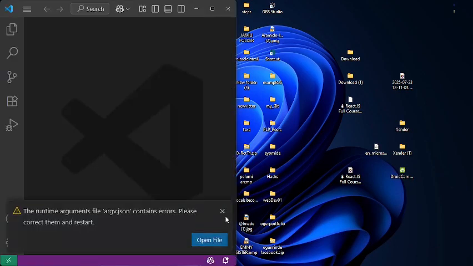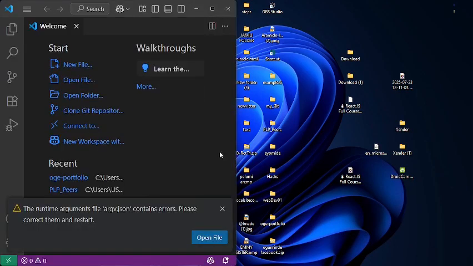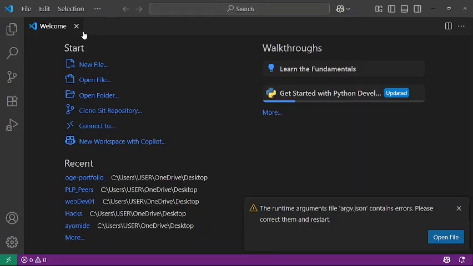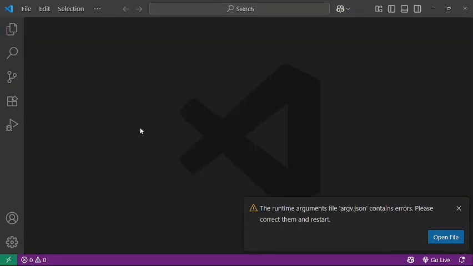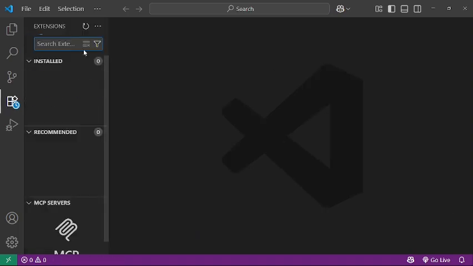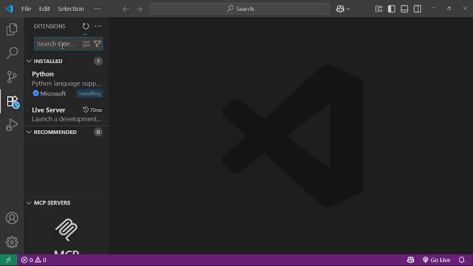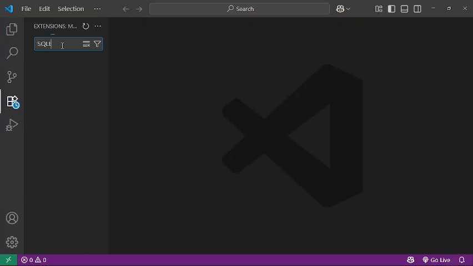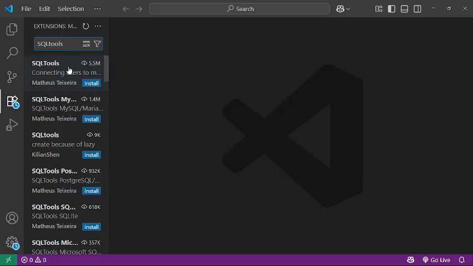Now in this new window, I'm going to remove this and go directly to my extension, and then search for SQL Tools by Matthias. SQL, then Tools. I think this is how the name is, SQL Tools, yes, by Matthias. So am I still connected?